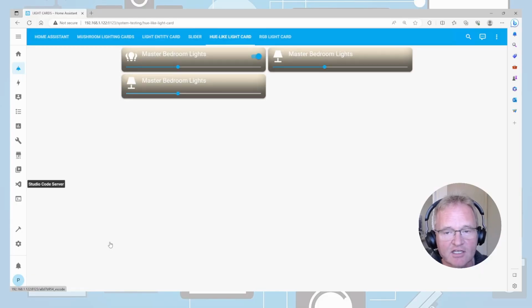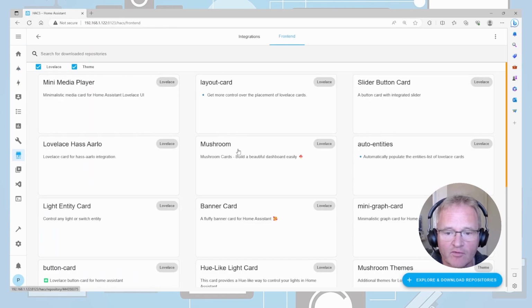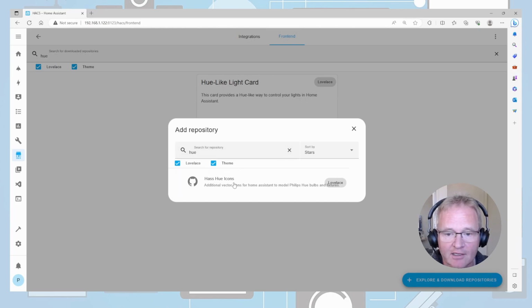Our next card is the Hue-Like Light card. To be able to install it, again, we need to go across into Hacks, Front End, and we've already got it installed. If we search for Hue, we'll see it there. But normally, we go down into the bottom right-hand corner, click on, and click for Hue. Once we found it, we press Download, and remember to refresh our browser.